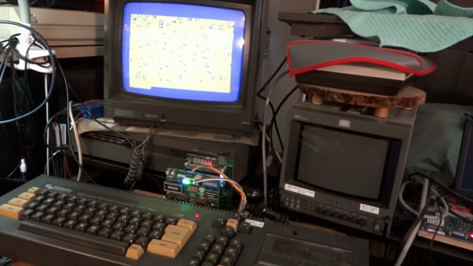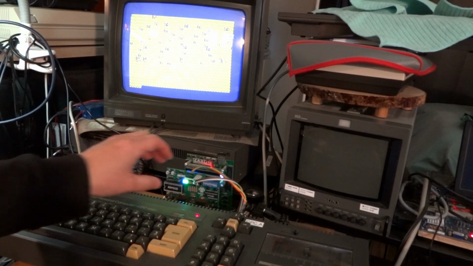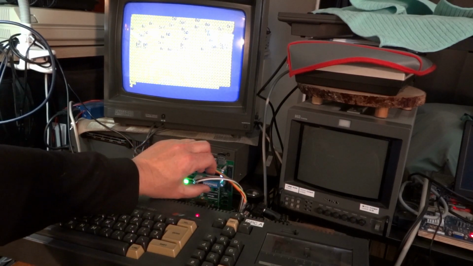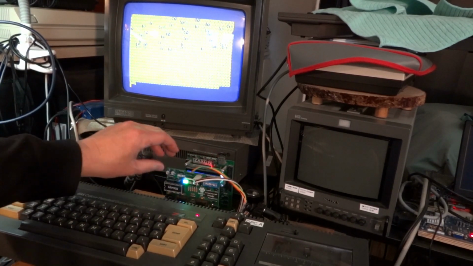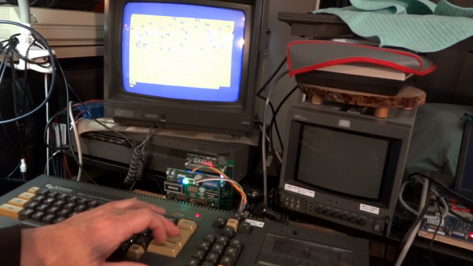Works. Okay. And actually I think I should reset this one more time because that didn't sound quite right. Try that again.